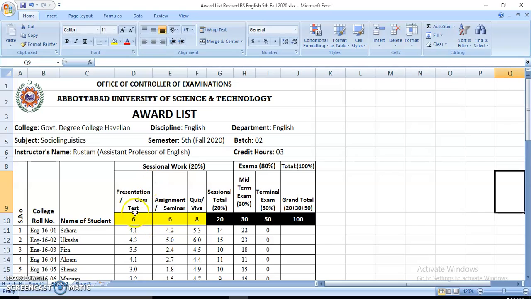Sessional work, as you can see here, has been given a weightage of 20%, and it has been divided into three categories: presentation or class test, then assignment and seminar, and the last one is quiz or viva.